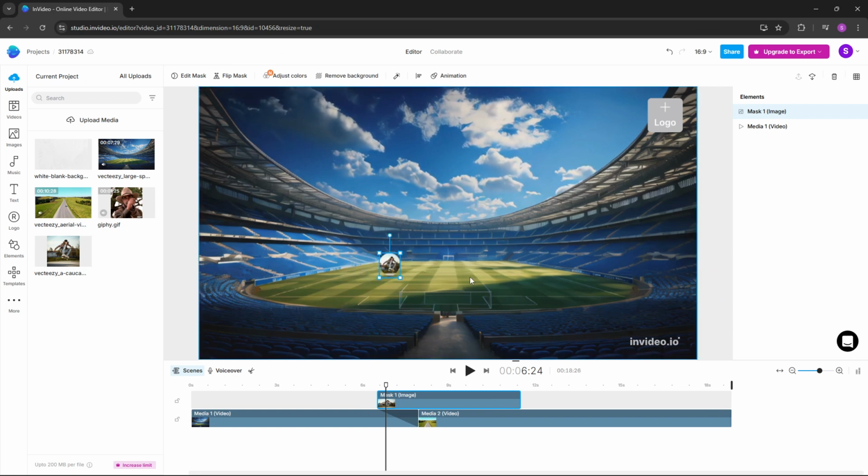That's all you need. Log into InVideo, open your project, click Elements, find the Mask section, choose your shape, drag it onto the canvas, and then drag your image onto the mask to clip it perfectly. Save your progress and repeat the process for any additional masked images you want to add.